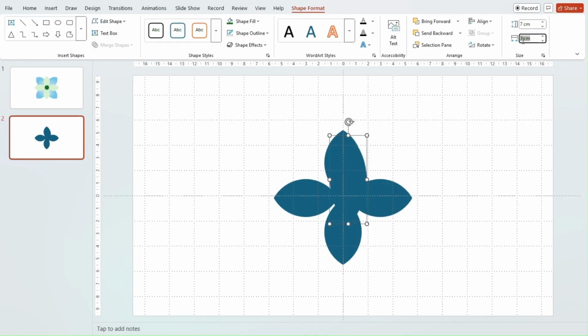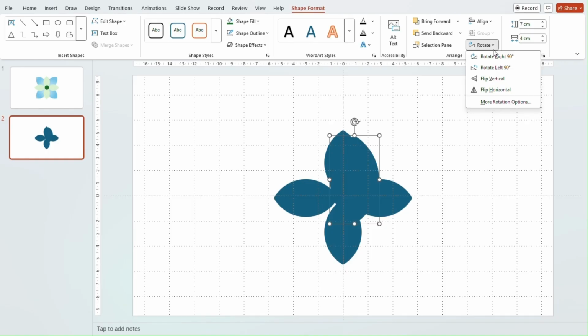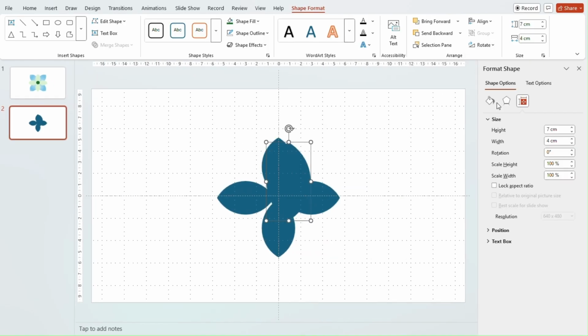Go to Rotate and select more rotation options in the drop-down. In the appearing menu on the right side, type in a rotation of 45 degrees. Place the shape in the gap between two of the smaller shapes.